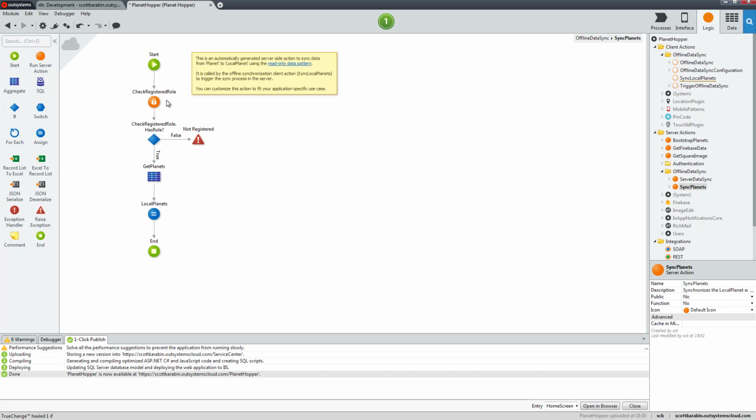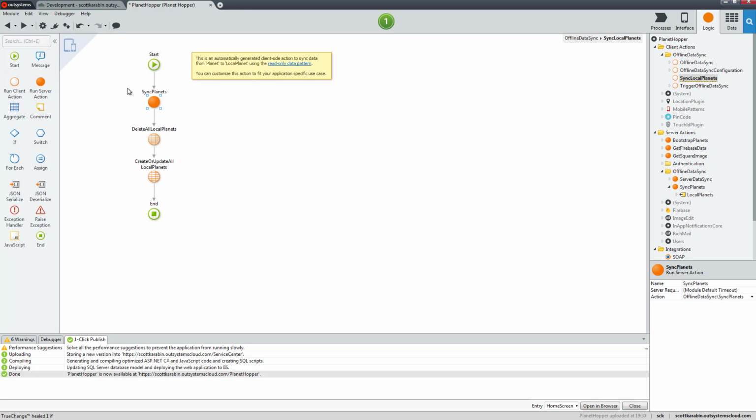It's going to check the role to make sure you're authorized to get to the server. It's then going to retrieve the planets that are on the server, and then it's going to set them in the list. And that list is what's being returned. So if we look at sync planets, it returns a local planet list. Now if I go back to the previous editor, it's going to go to the device and delete all the local planets, and then it will create or update all of the local planets given the sync local planet list that came back from the synchronization.